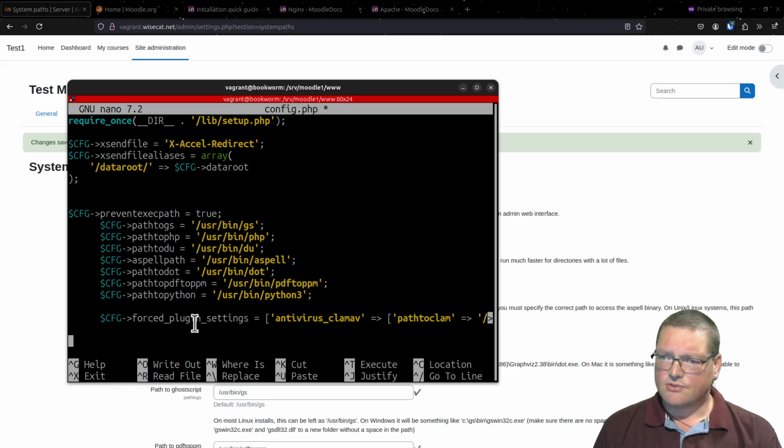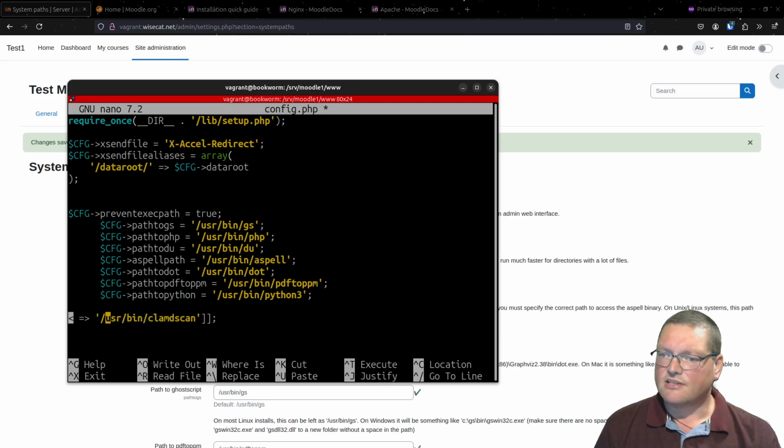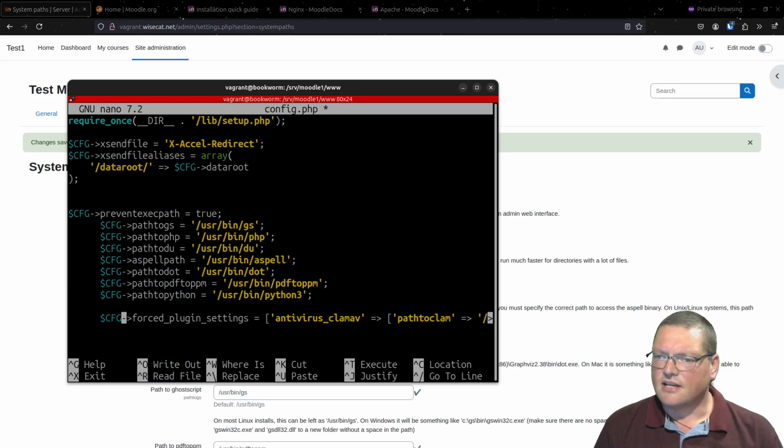Now, when it comes to ClamAV, because that's technically a plugin, we're going to have to add it here as the antivirus ClamAV plugin's path to clam, and the right hand side of that is the path right there. And so that's a forced plugin setting. So system paths and then the forced plugin setting paths as well can all be mentioned inside of config.php now.